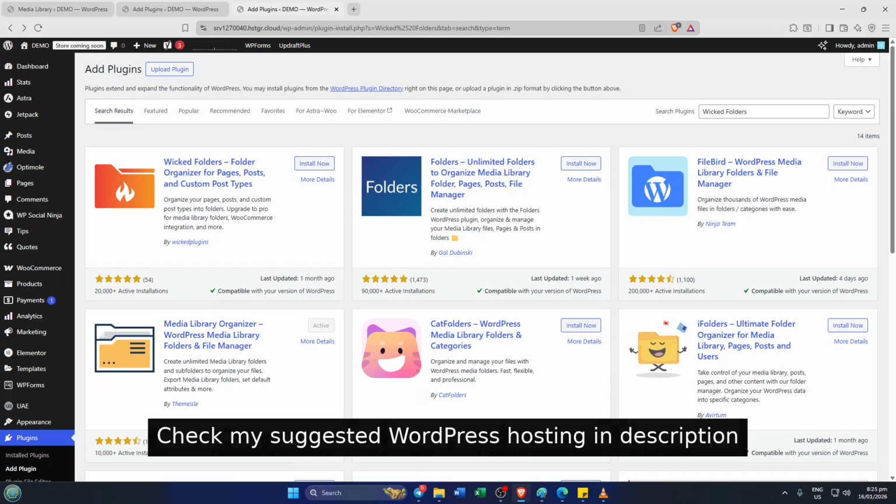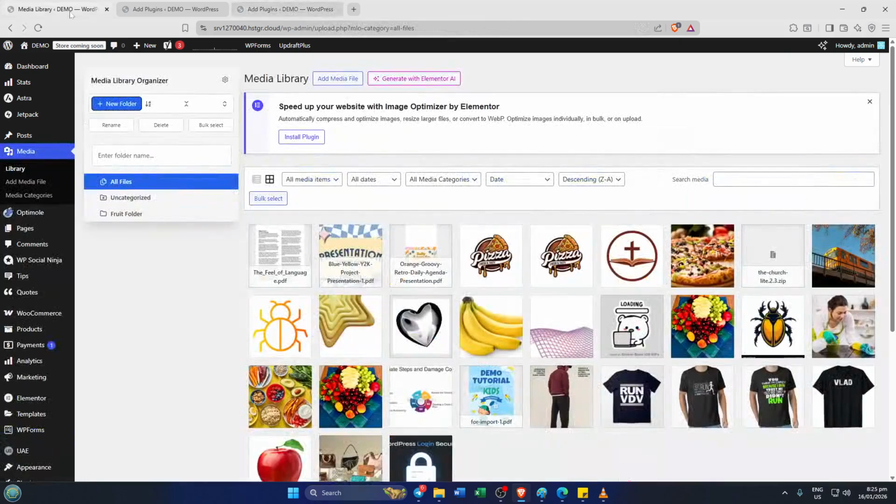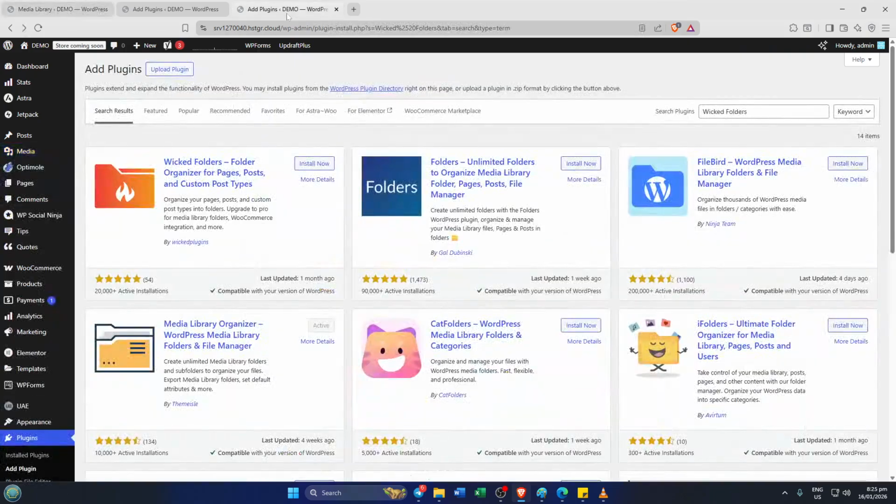Once you've picked your plugin, installation is usually as simple as any other WordPress plugin. Head to your dashboard, go to Plugins, click Add New, search for your chosen plugin, and hit Install. After activation, you'll typically find a new folder sidebar or menu in your media library or post lists. Take a few moments to explore the interface. Don't worry if you're not sure where to start. Most plugins offer guided tours, tooltips, or helpful documentation.